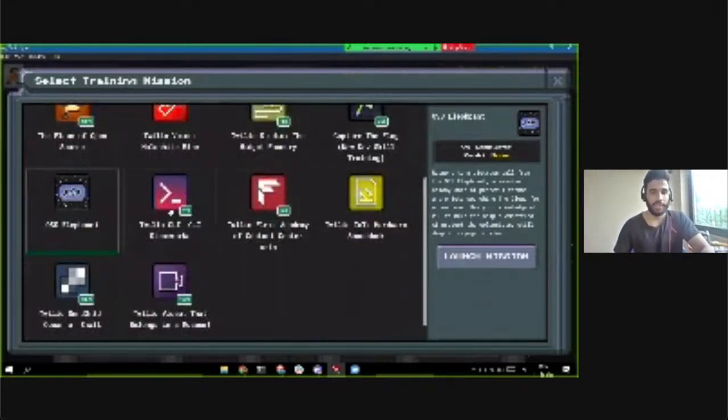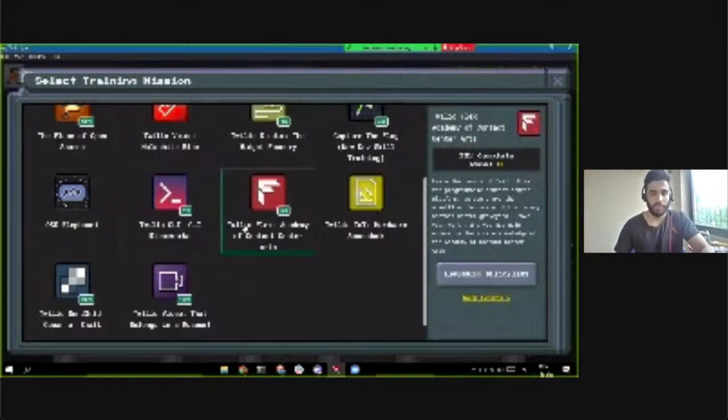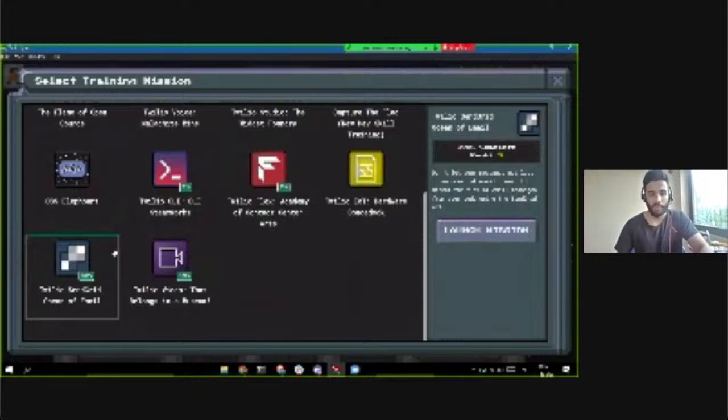And the Twilio CLI teaches you about Twilio CLI. Twilio has their own CLI that you can use to interact with the Twilio products through your command line. So if you're interested in automation, you might want to look into that. And the Twilio Flex mission teaches you about Twilio Flex, just like the Twilio IoT teaches you about Twilio IoT. And the SendGrid one teaches you how you can send emails through Twilio.